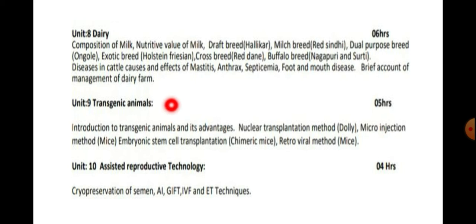Maybe we can produce different varieties, like disease resistant varieties, drought resistant varieties, and then high yielding varieties giving more yield. We can produce all these good varieties through transgenic methods. Here you can study the nuclear transplantation method. What are the different methods used to insert the gene into the genome? These are the methods used for gene insertion.